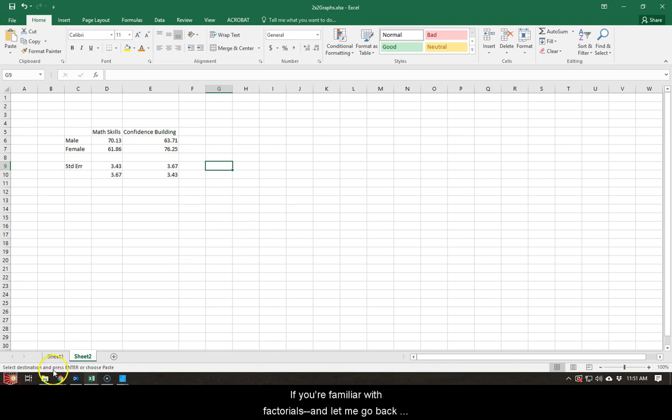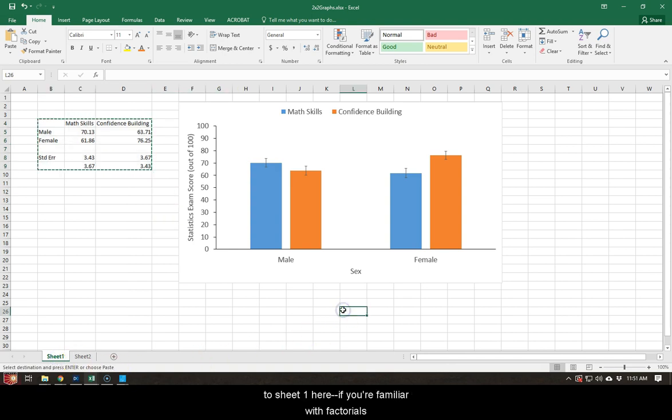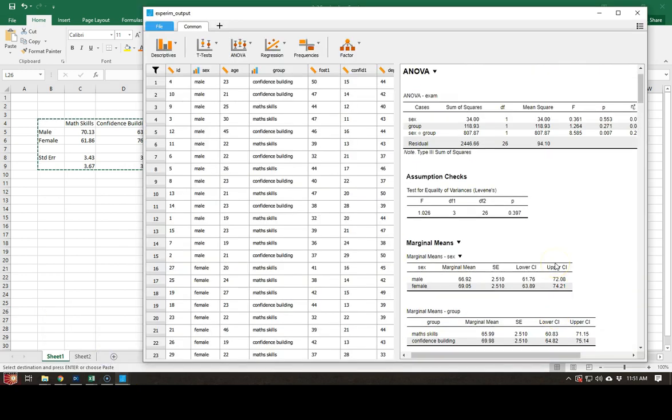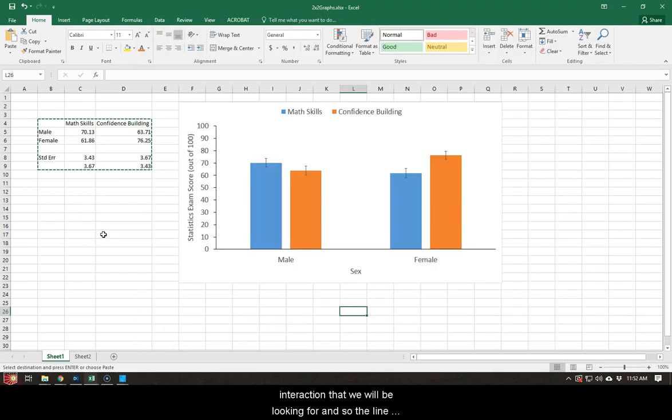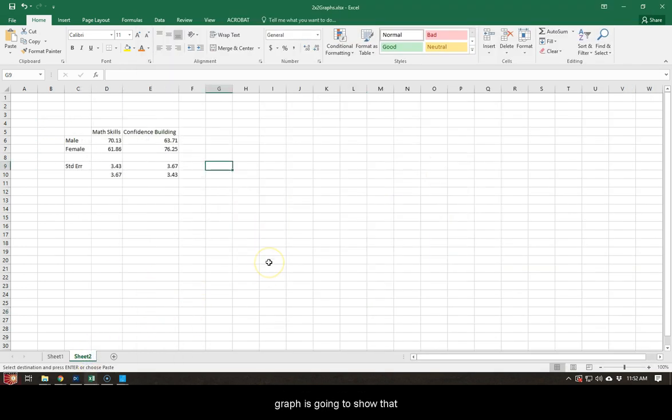And if you're familiar with factorials, let me go back to Sheet 1 here. If you're familiar with factorials and visual cues for interactions, you might see that this differing pattern here indicates that there is an interaction. And if you're familiar with the previous video, we know that we are looking for an interaction. The sex by group here is significant. So there is a significant interaction that we will be looking for. And so the line graph is just going to show that visually, very quickly.